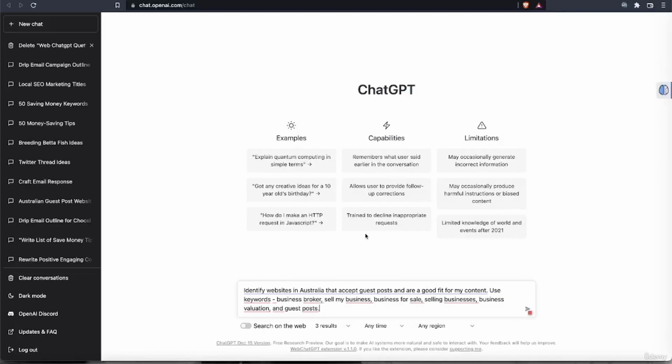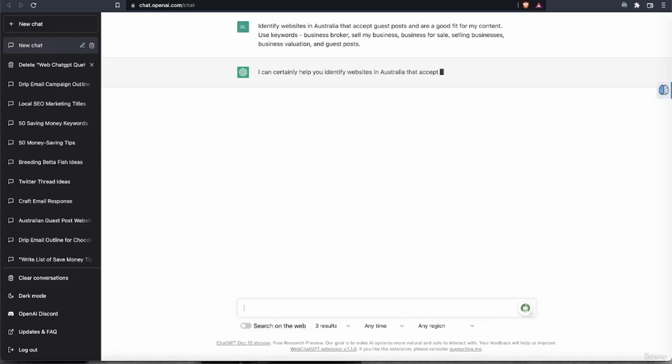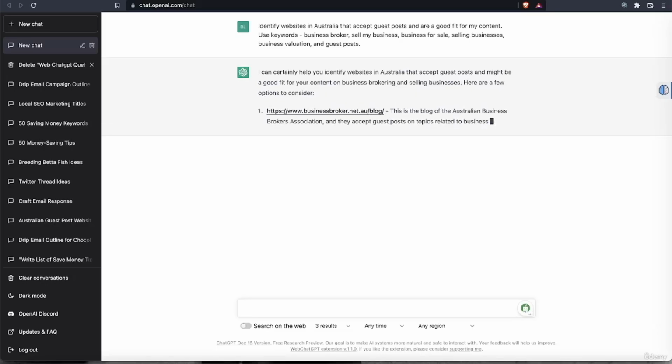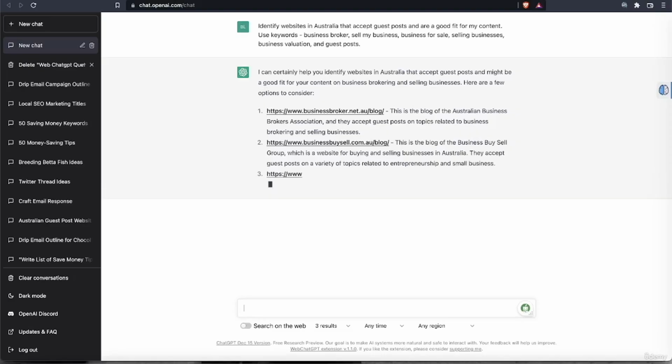Okay, so we're back at ChatGPT and we want to start our guest post campaign by identifying some websites and blogs that we can get a blog post on. I've written this prompt to start off with, so let's hit that and get it going. We want to identify some websites in Australia that accept guest posts and could be a good fit for what we're doing. I don't know how much it's going to get out, I didn't define that, left it quite open.